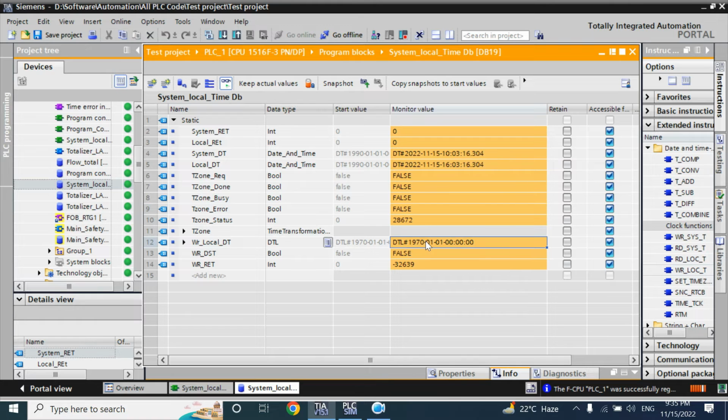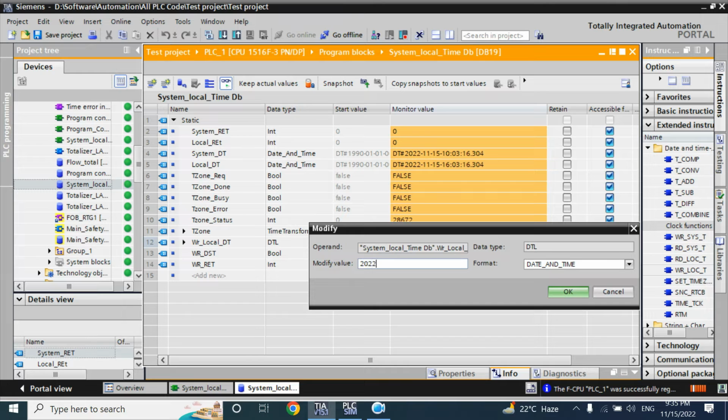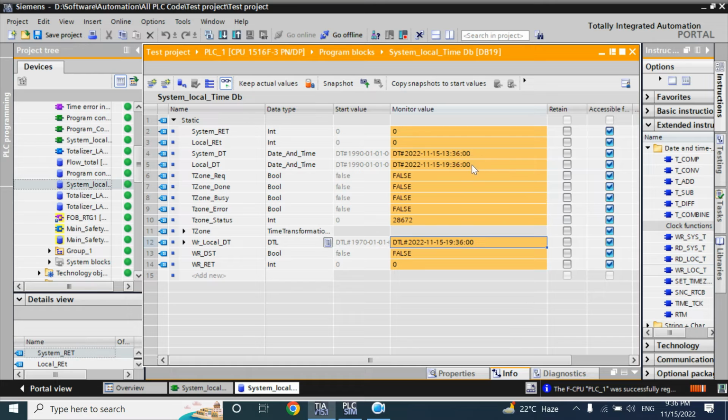Now here I'll write the value, 2022-11-15, the date is 15, and up to this is our date, and from here the time will start. So our time will be 19:35, it is 19, right? Now I will give a colon and 36, colon, 00. Now see, our time is changed.